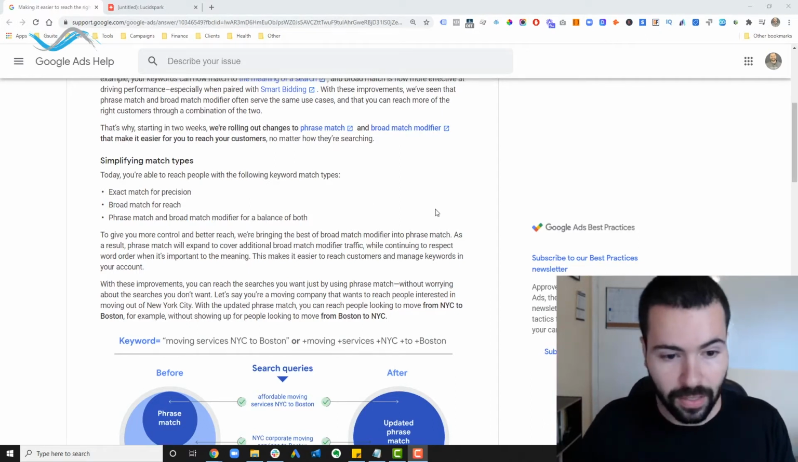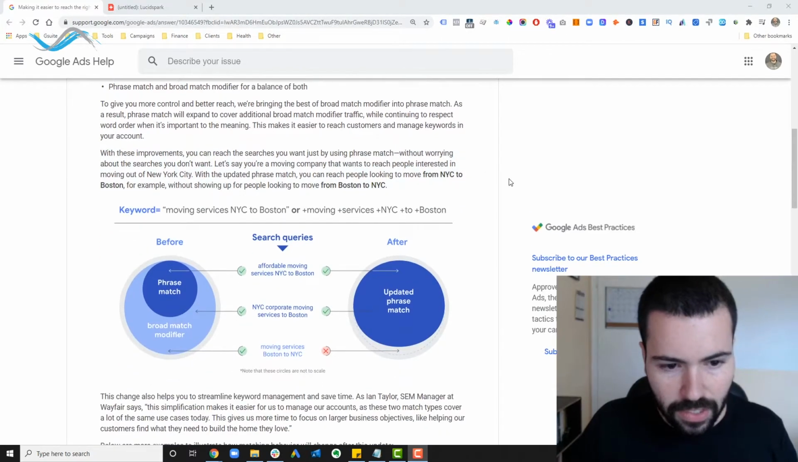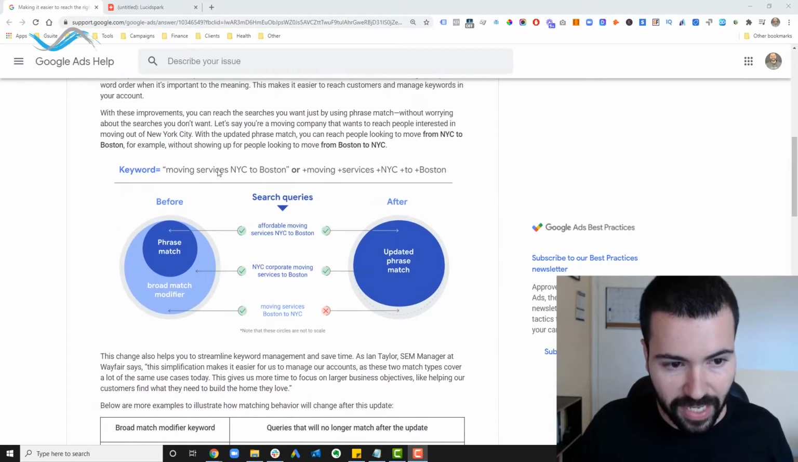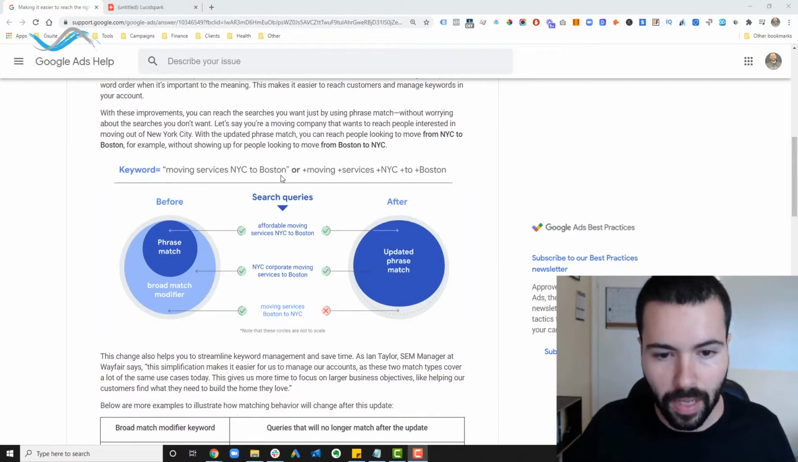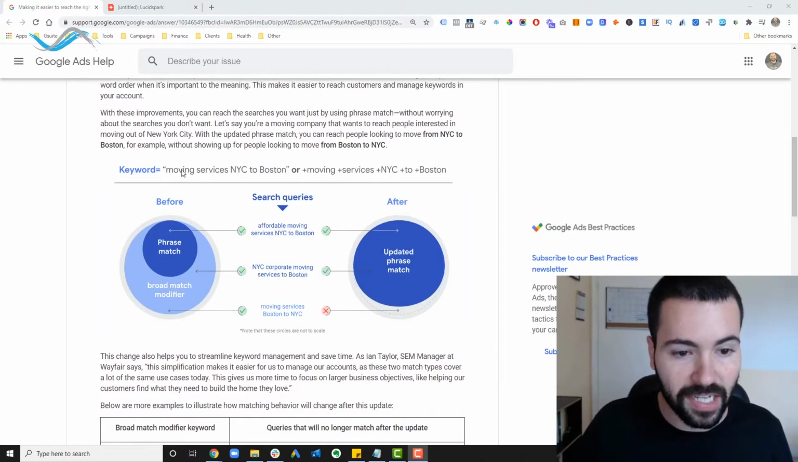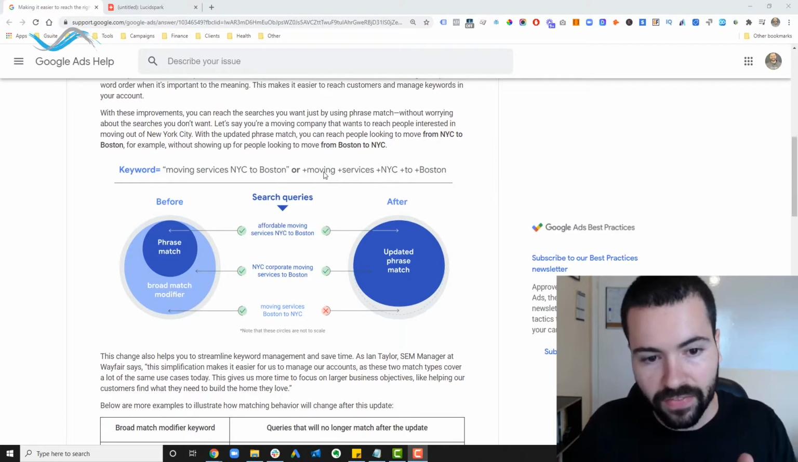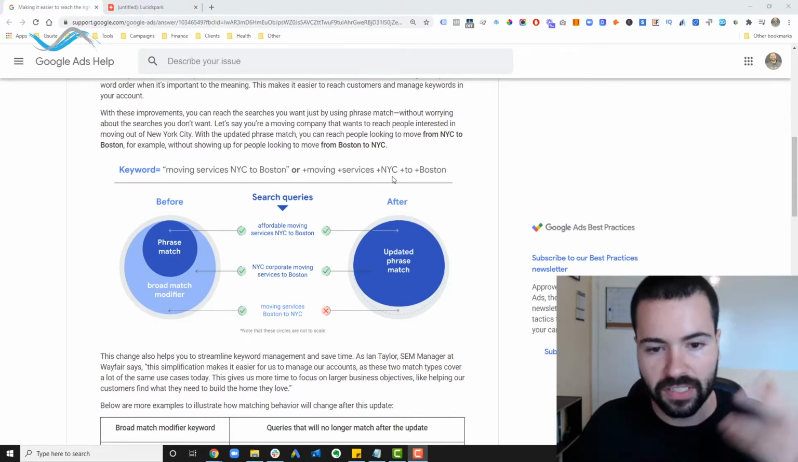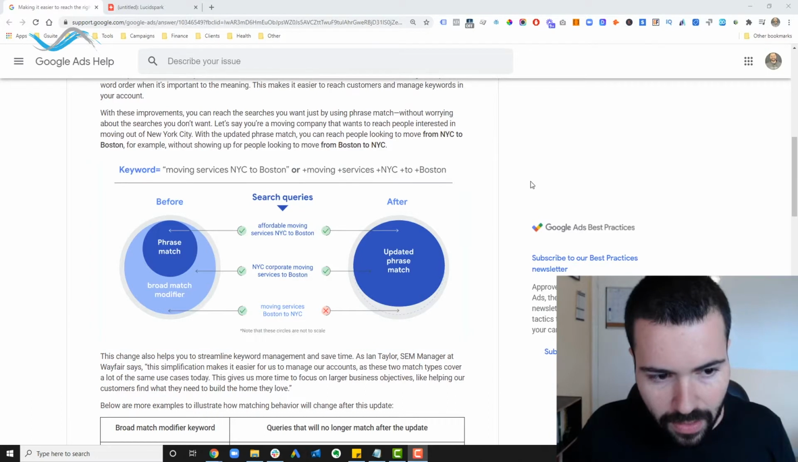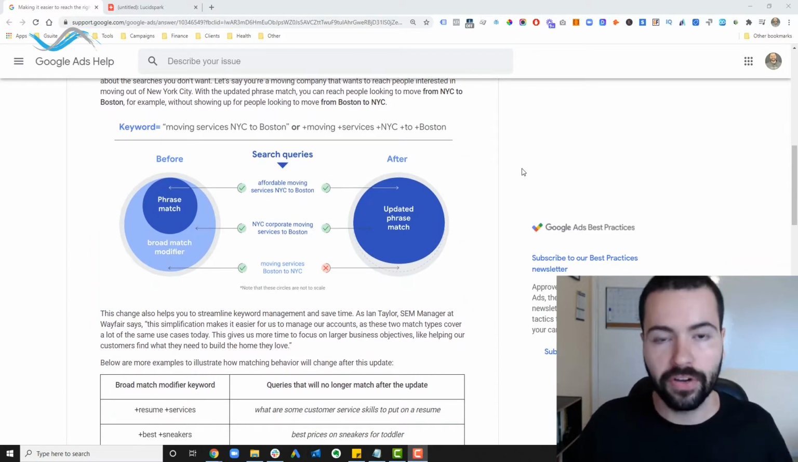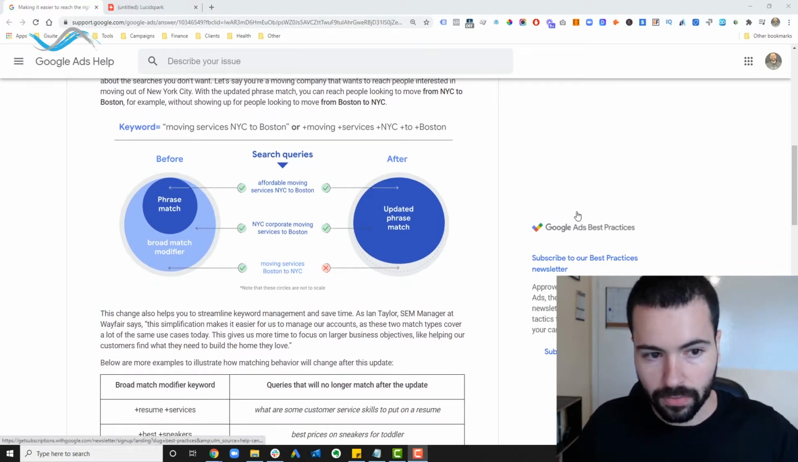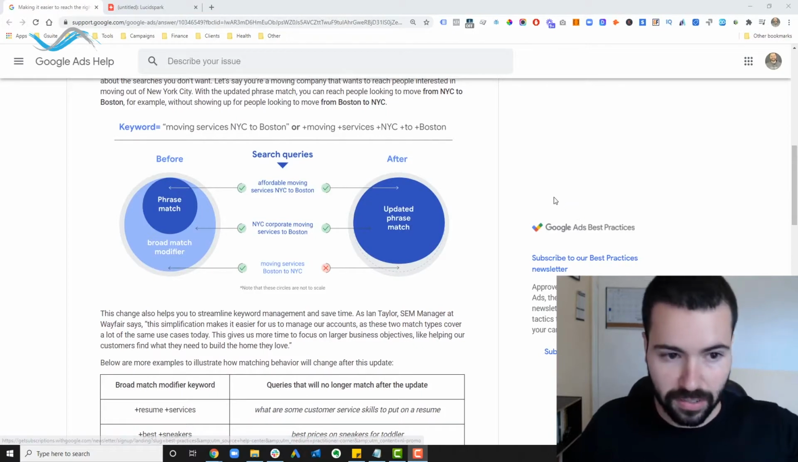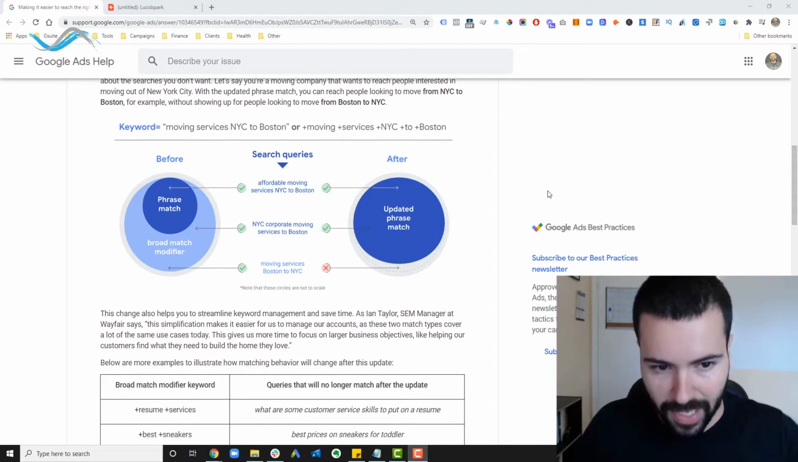So I'm going to go ahead and show you an example that they use. Basically, let's just say you have the keyword here. This is the example Google uses: moving services NYC to Boston, right? So this is the phrase match version, and then the broad match modified version would be plus moving plus services plus NYC to Boston, right? So here is an example of how they're going to start matching our different queries with this new match type, the new version of phrase match.